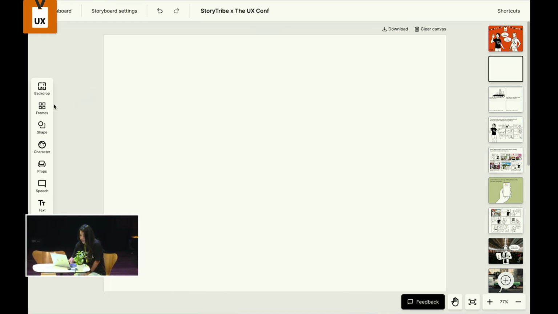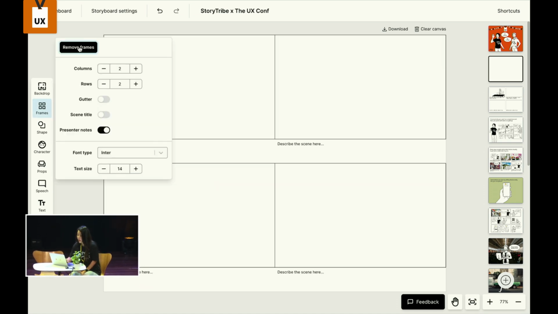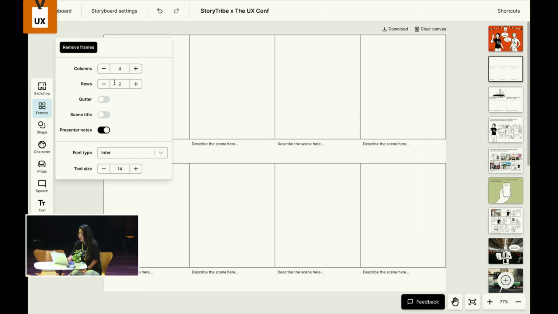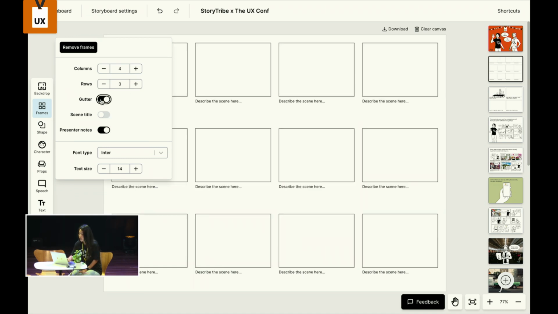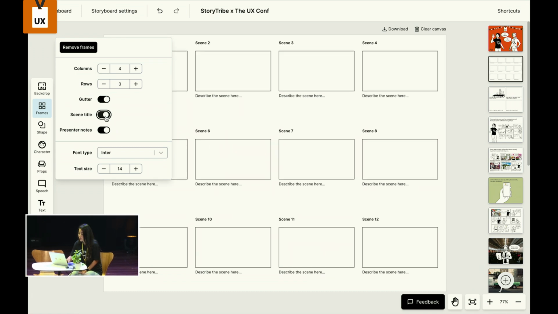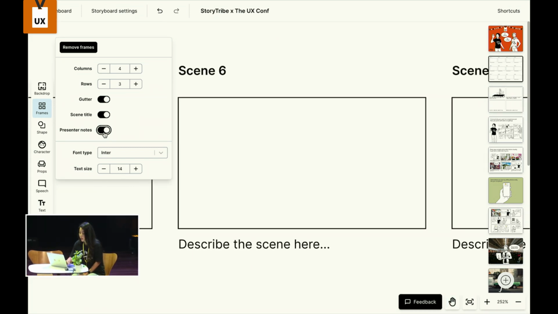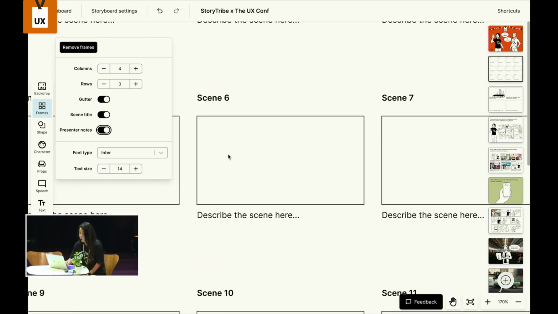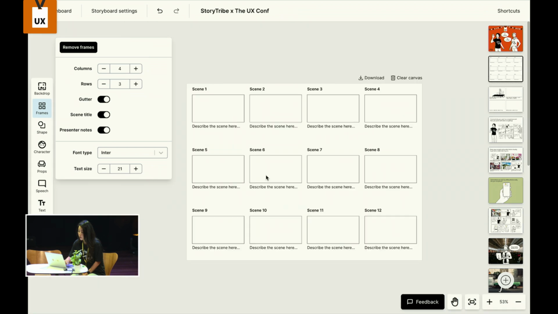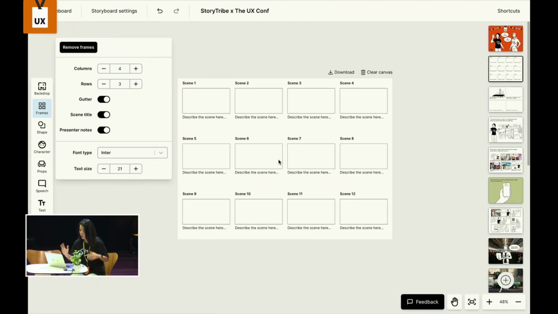You could get started by adding frames. You don't really need frames; you could just go freestyle if you feel confident starting from the blank canvas, but sometimes adding frames helps you have a more structured storyboard. Here you can control the number of columns, number of rows, and you can decide to have gutters or no gutters, and you can have scene titles. You can decide to have a note, and then you can change the font types for the scene description. So you can do quite a lot just to set you up with frames.